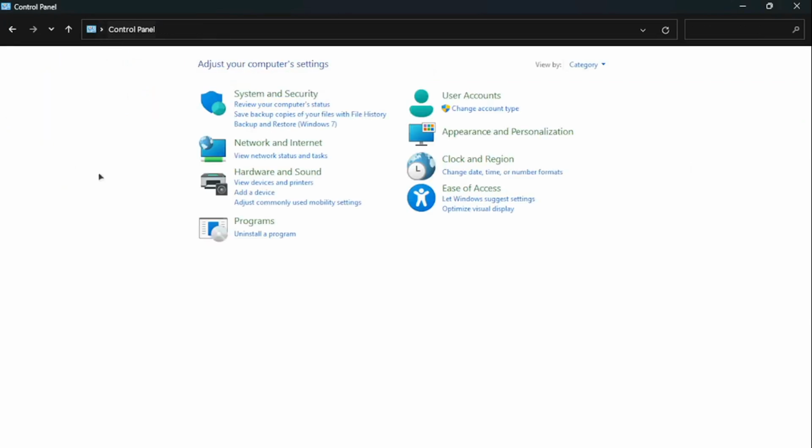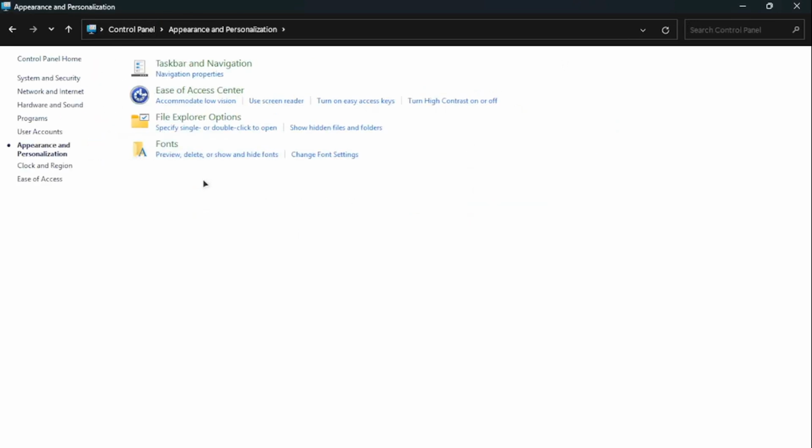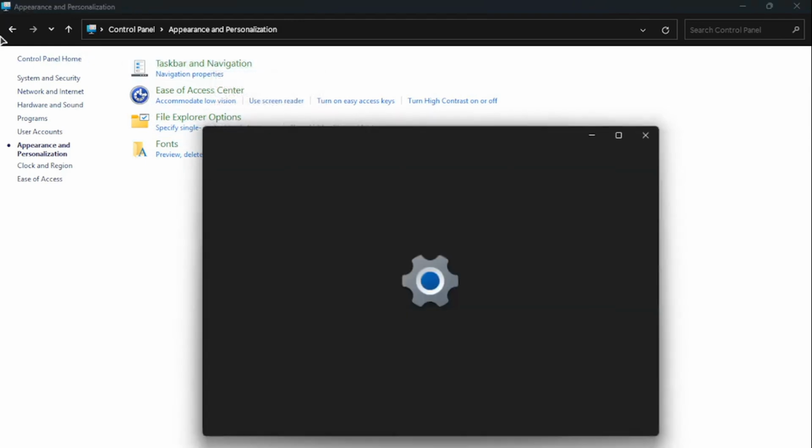The next section is appearance and personalization. The purpose of this is basically to change the look of Windows. For example, themes, fonts, display settings, taskbar settings. This section allows you to customize the appearance of your computer. For example, let's go to taskbar and navigation.